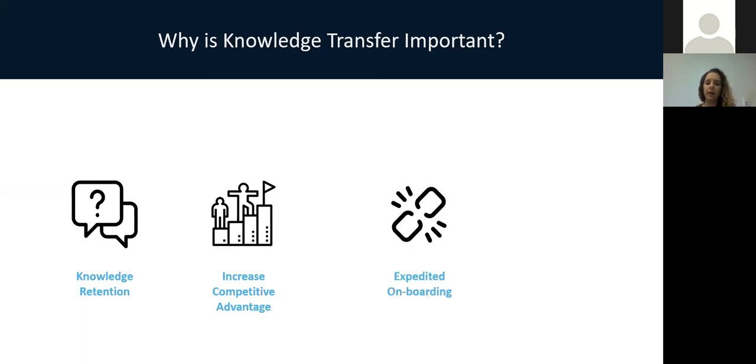Another issue is expedited onboarding. If you don't have a good knowledge transfer process, then your onboarding of junior engineers or even new engineers will be very lengthy. So in order to shorten that process, you need to transfer the knowledge, and have a good process to transfer it so that it's easily accessible to these new individuals and organizations.